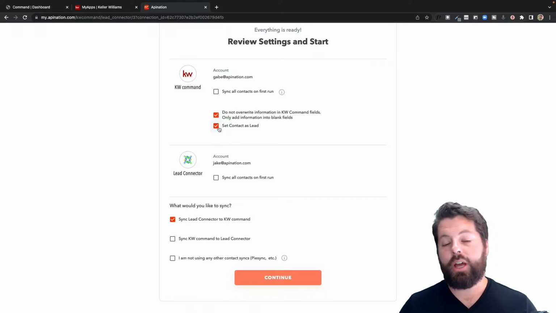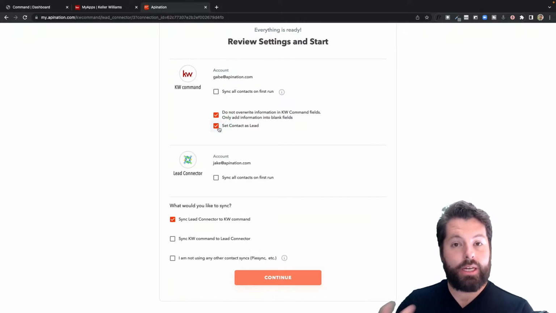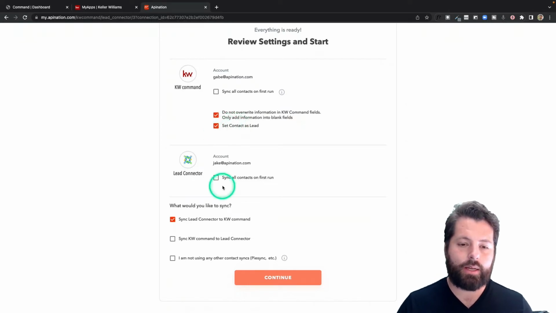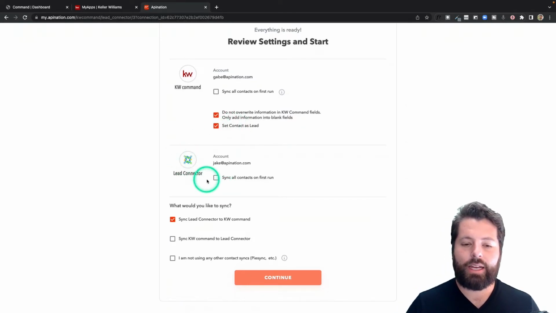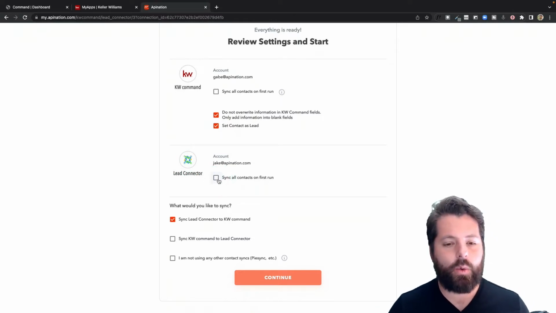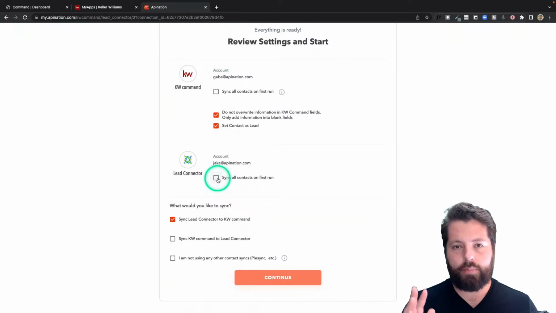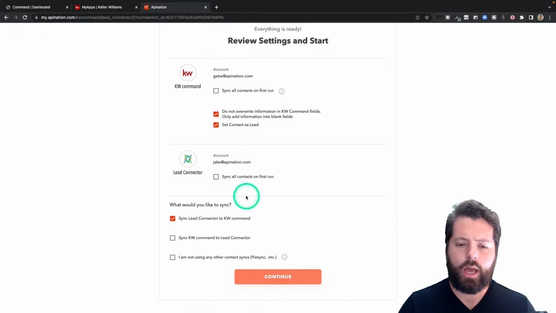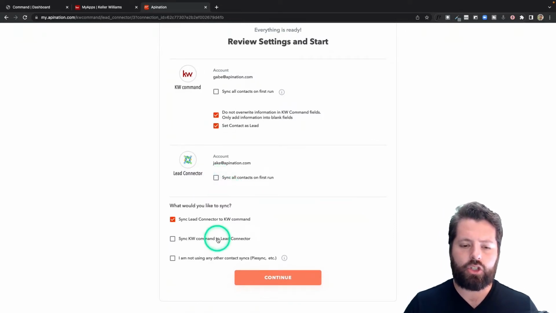And then as they're coming into KW Command, do I want them to be contacts or leads? I want these to be leads, so I'm going to check this box. Coming down here to LeadConnector, do I want to push everybody from LeadConnector into KW Command right now? Or do I just want to start paying attention from today going forward? I'm going to just go today going forward, so I'll leave that unchecked.